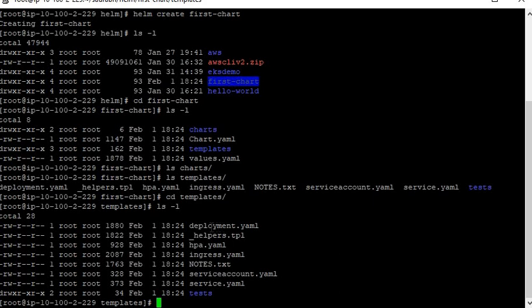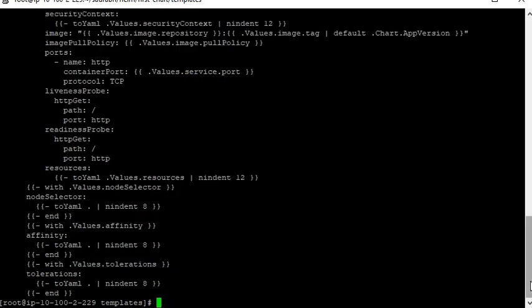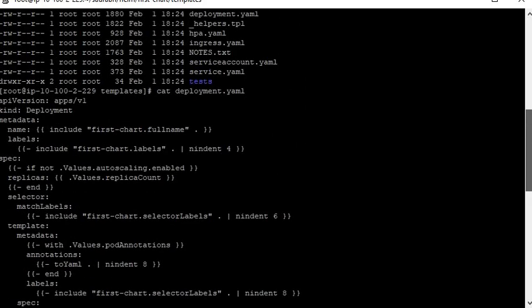Here you can see the deployment YAML, HPA, Nginx YAML, service account YAML, service YAML, and there is also a test directory created. So these are the files created by default. You have to edit these files according to your application. You can have a look at deployment.yaml. This is the deployment.yaml API version. You have to edit this as per your application.